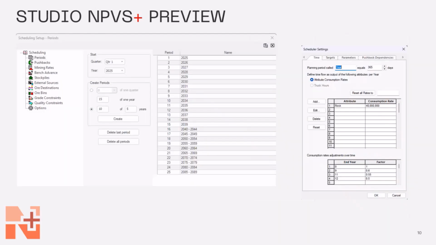Okay, so Studio NPVS preview. On the left-hand side, you've basically got the new interface. It's a lot cleaner and a lot easier to click through the different tabs, I guess you could say, and display all the data as required. On the right-hand side is the previous scheduler settings, and it just gives you an idea of just how much cleaner the interface will be between the two different applications.